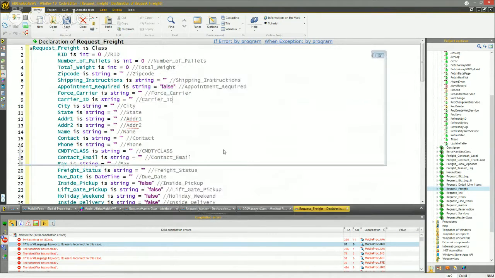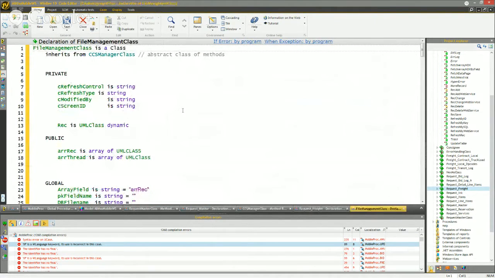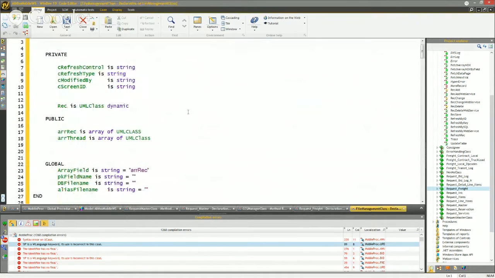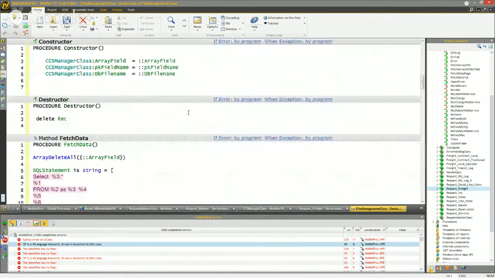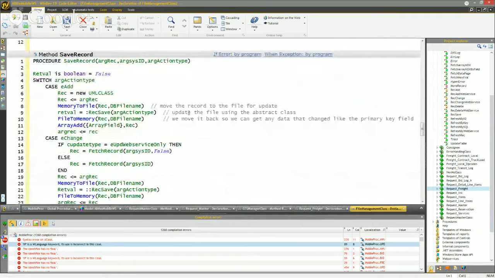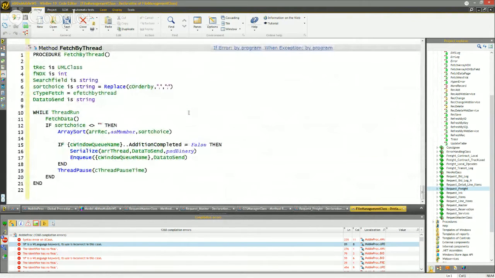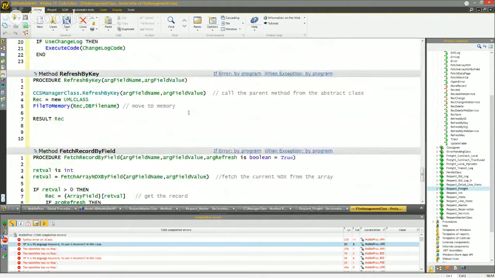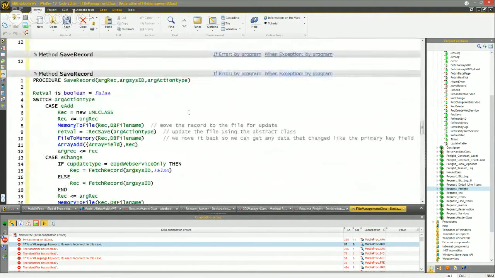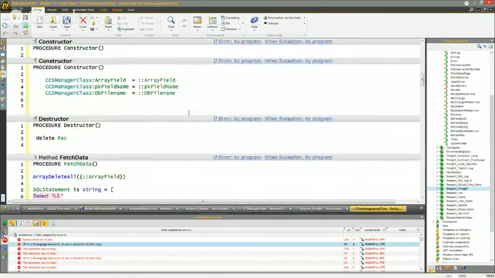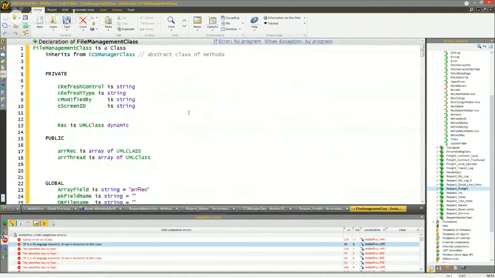Now, the file management class is a copy of everything that I need. It has every bit of all the code in there all ready to go. I've got every bit of the code that I need to manage my screen, manage my variables, manage my tables, my loopers, whatever I need is in there. And all I have to do now is tell it, hey, I want you to work with that request freight. So here's where I'm going to do a save as.